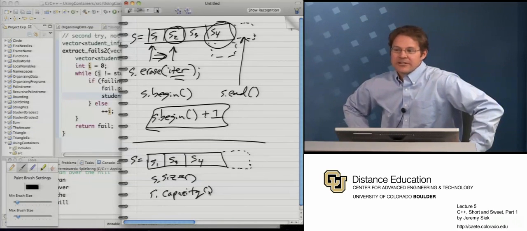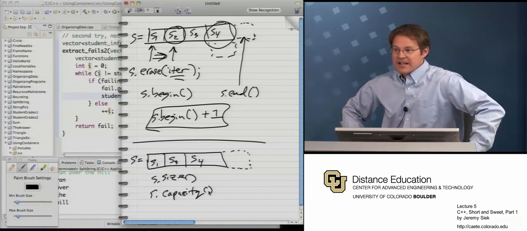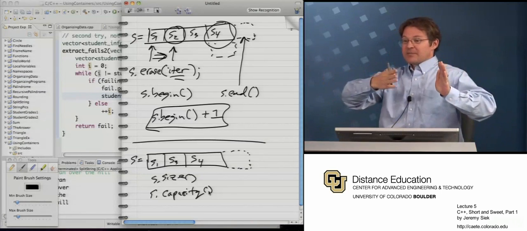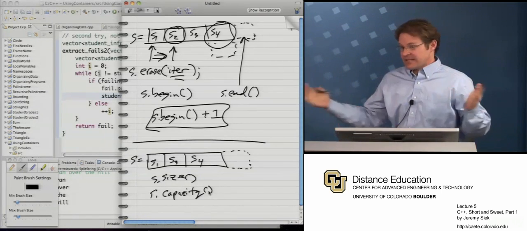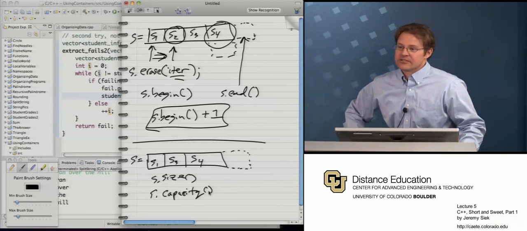It's free to decrease the capacity if it wants to. For example, let's say the number of elements got to be much less than half of the capacity or something, then it might decide to go ahead and do a reallocation.